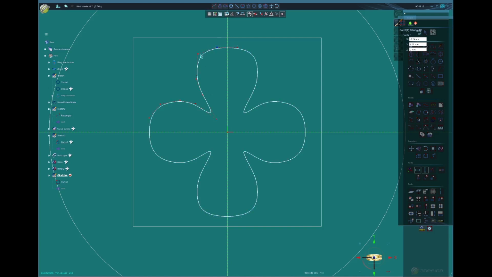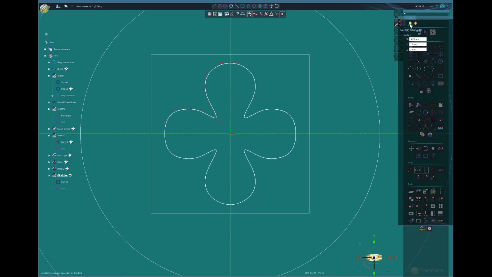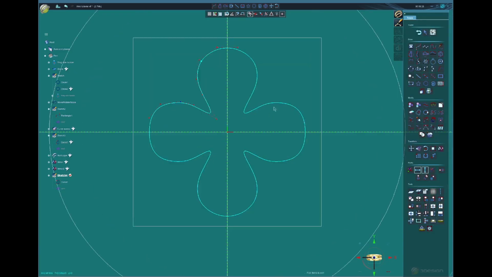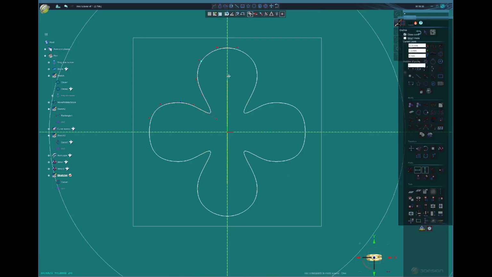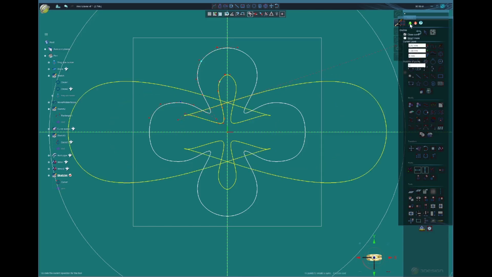Let's bring it a little lower here. There. A little lower here. I think it's okay. Now let's make another one because we're going to run a profile on those two curves.